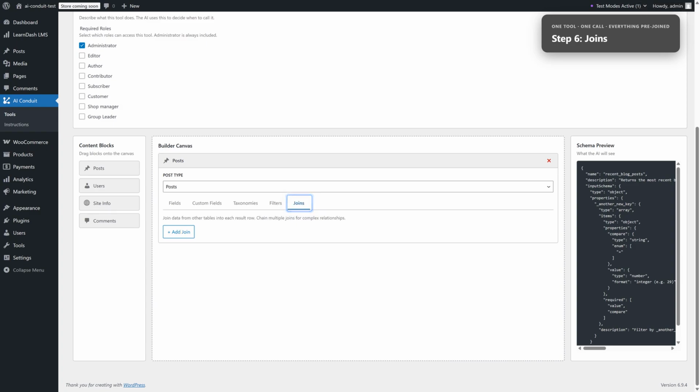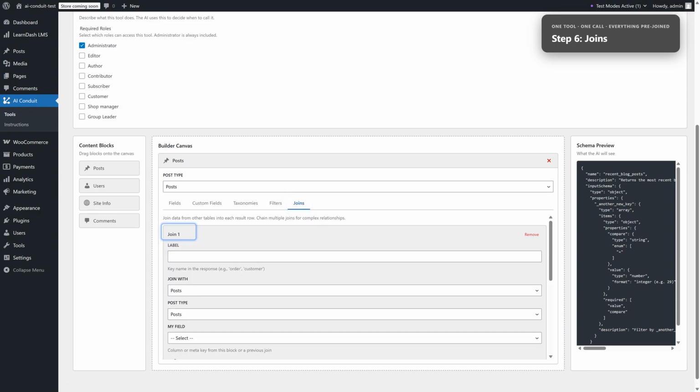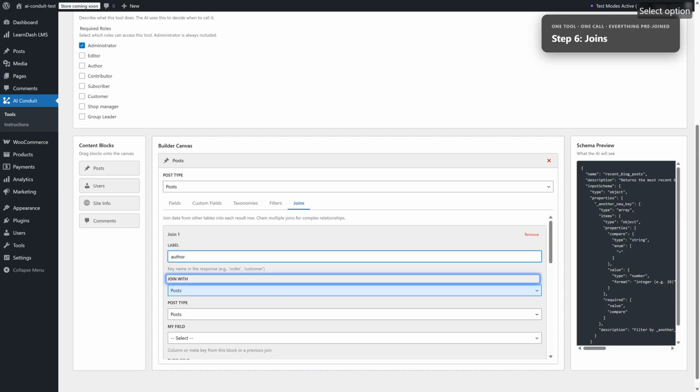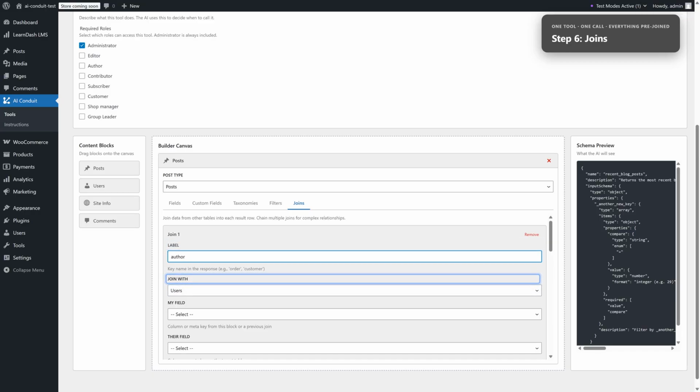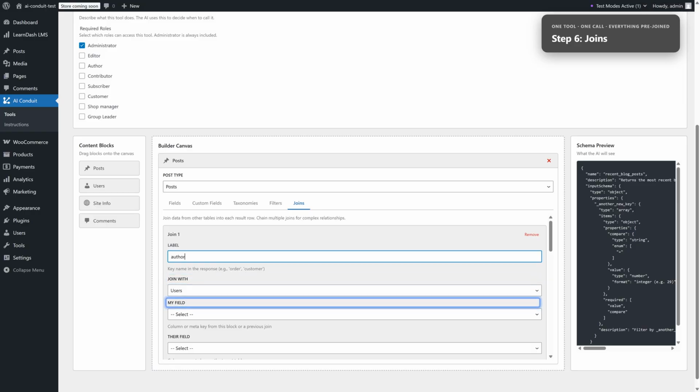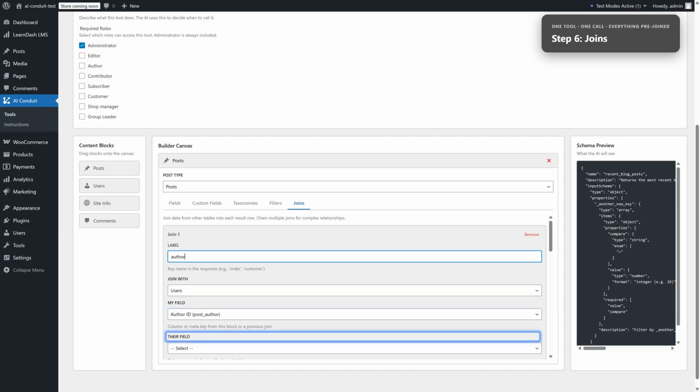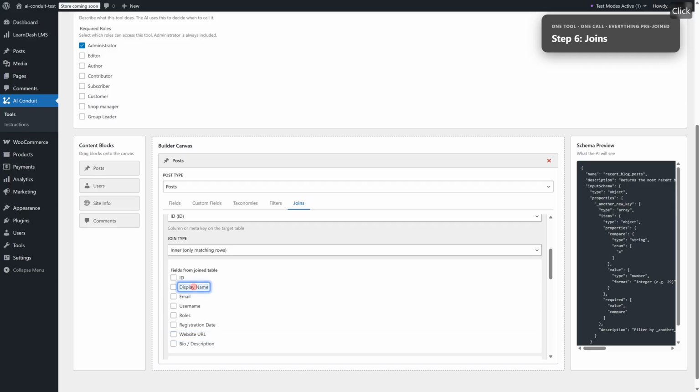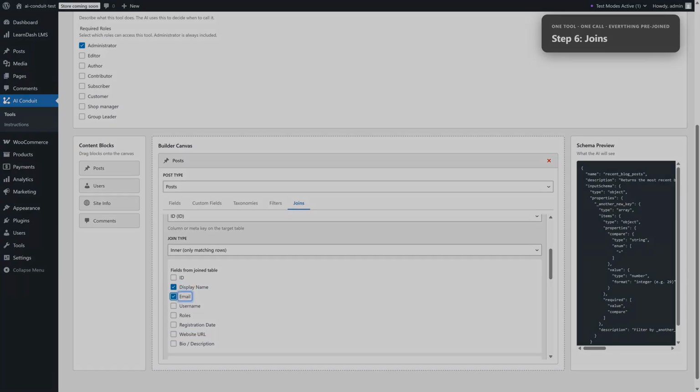Add a join, pick what to connect, like posts to their authors. Map the matching columns. The post's author ID lines up with the user's ID. Then choose which fields from the join table to include, like the user's display name and email. AI Conduit writes the SQL for you, and the AI agent gets back one flat result with everything correlated. No follow-up calls, no orchestration on the agent side.